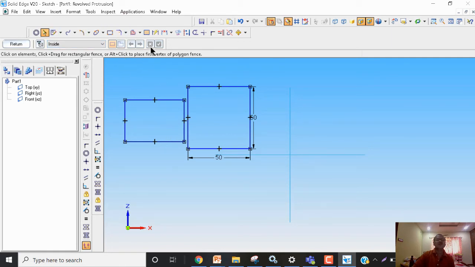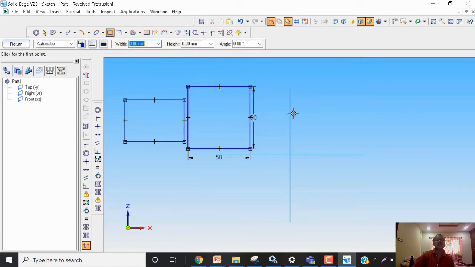So in order to give the dimension here, you have to check with the dimension, smart dimension. So give the dimension for this line. So the 50 length is drawn. So I will explain once again the rectangle here. Rectangle, here it will ask the width. What should be the width, height, and angle?